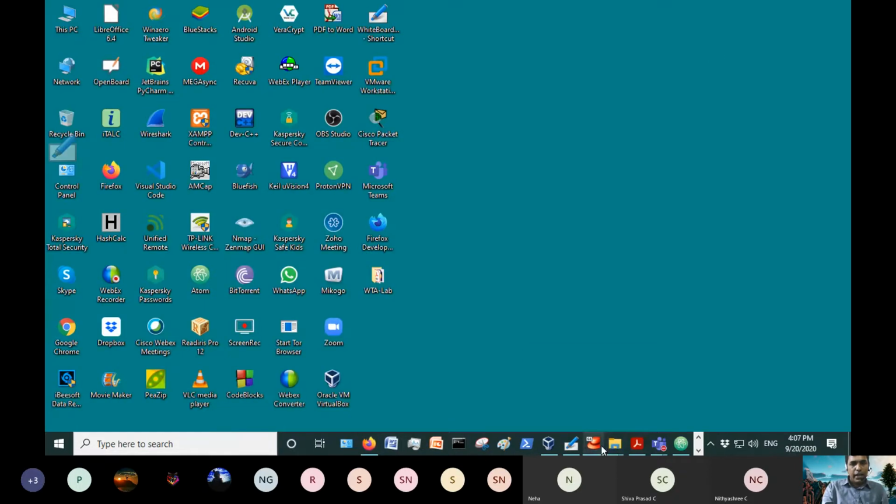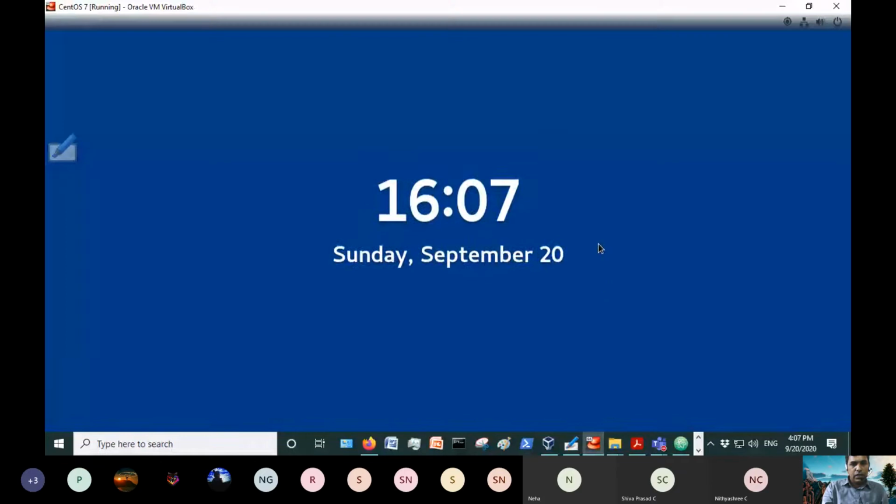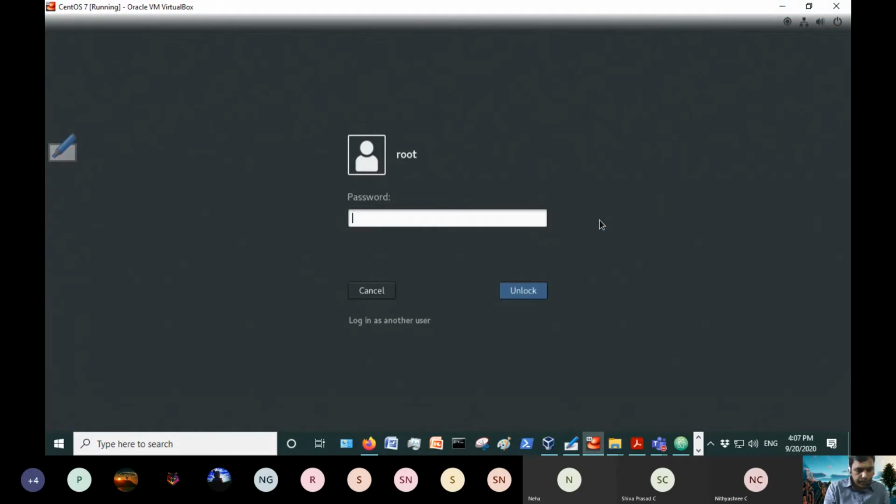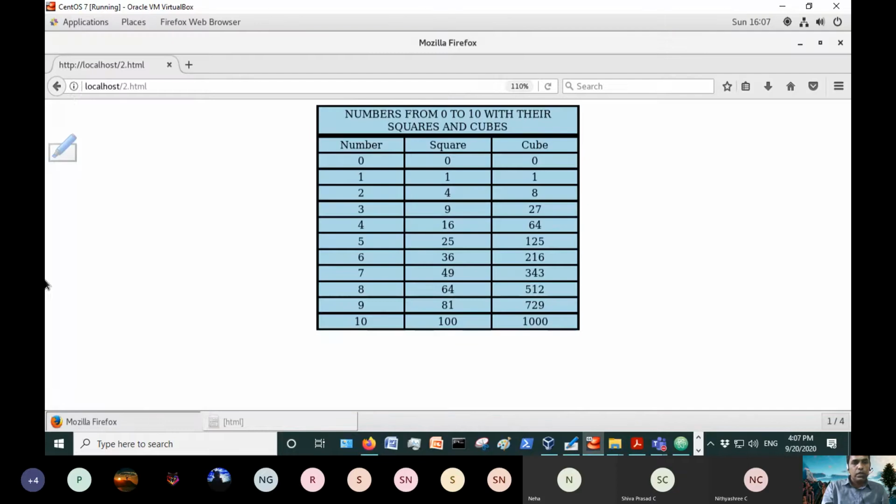Now let's go to Linux CentOS as usual. In CentOS, you can open the browser. Similarly, localhost, 2.html. So you are getting the same output.